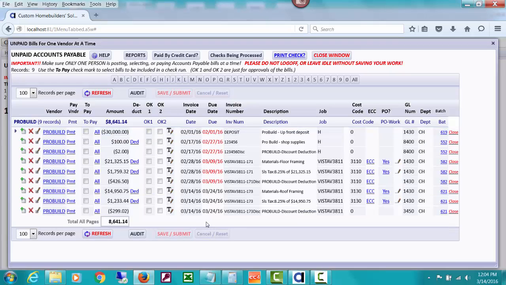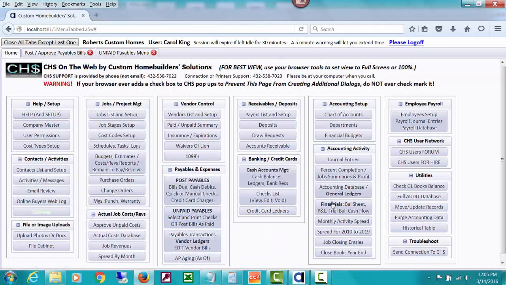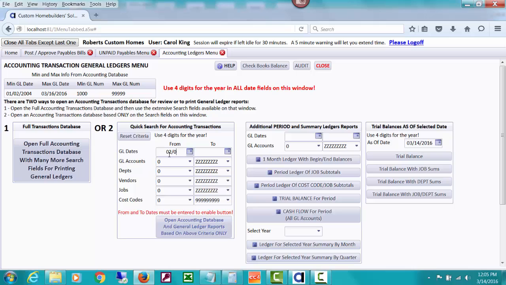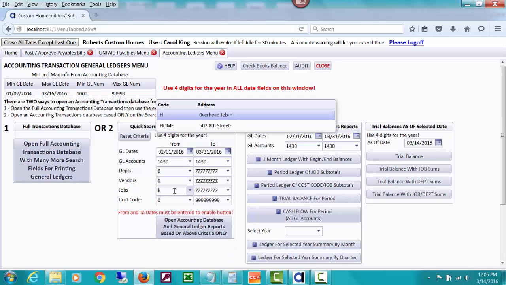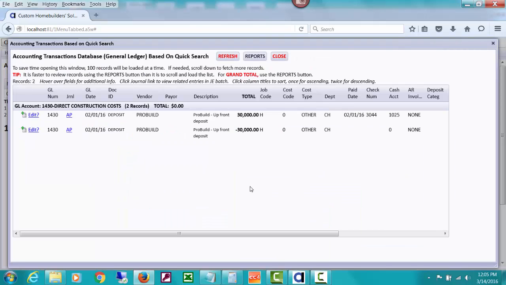We've had enough invoices in against our deposit. But hopefully you get the idea of how when you do an upfront deposit, you would make those 2 entries initially and post it to just the generic H job. You could do it to the 1430 account. And so, you know, if you looked at 1430 in your accounting database for just the H job, you'll see that it had a 0 effect on that 1430, so it didn't hurt anything.